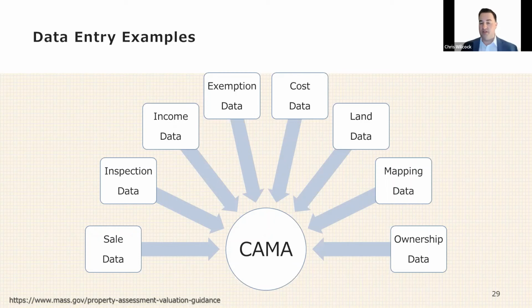CAMA will track exemptions that come in. So maybe it's July 1st and they're putting all the exemptions in. Cost data. Maybe there was a change to the cost manual and you're just looking at your costs, and any change in hardwood floors or heating systems or something. Maybe you're changing something in your system based on that Marshall and Swift or other cost manuals out there. Land data, what's changing as far as new developments, changing in use, taxable, non-taxable, chapter lands. There's a lot of land data changes that happen in a given year.